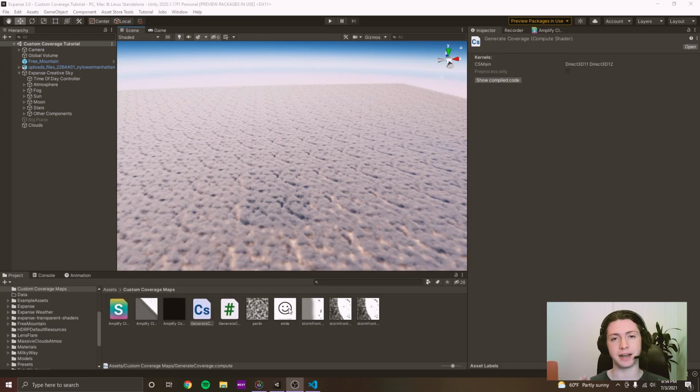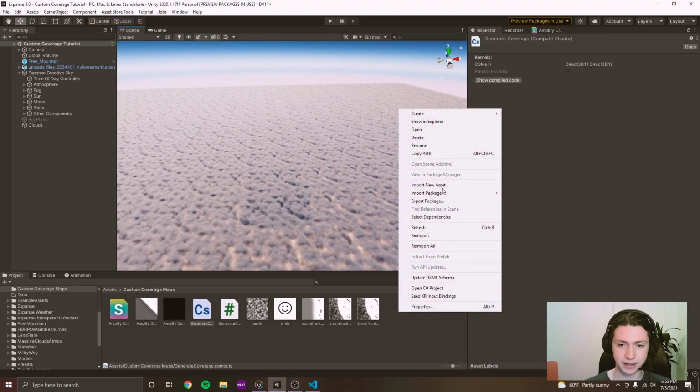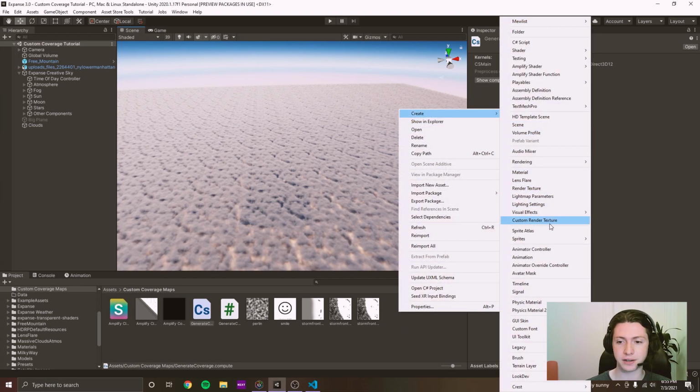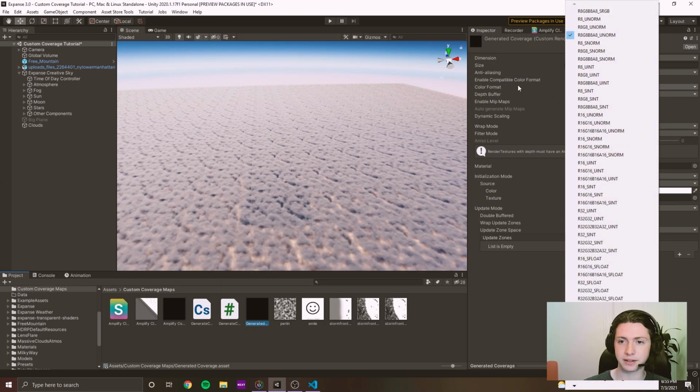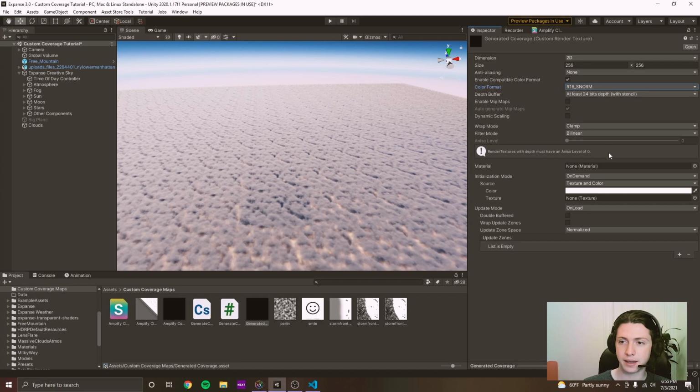Okay, actually I lied when I said that we could create a regular render texture. We actually have to create a custom render texture, and regular ones, I guess, don't update when you render to them. So let's right click, go to create, custom render texture. I'm going to call this generated coverage. Now I am going to select the color format to be R16 S norm. This just makes it one channel, which is more efficient for us. I'm going to set the resolution to 1024 by 1024.